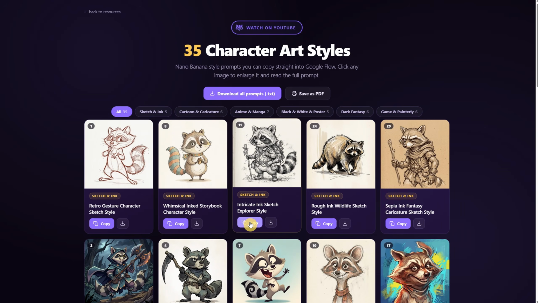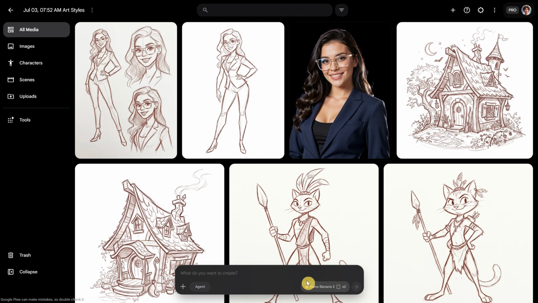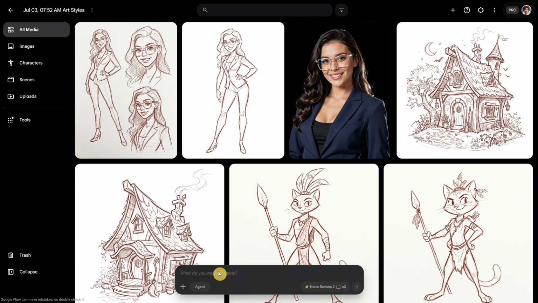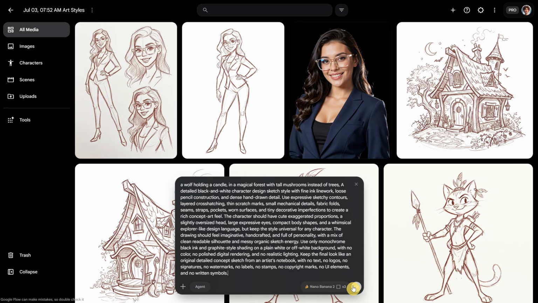Now I will try a different style, like this Explorer sketch style, which can turn almost any character into an Explorer-themed sketch. I will use a square ratio because it fits the screen better for recording, and I will generate 3 images so I get a clean layout that fits nicely on my screen. Let's say I want a wolf holding a candle in a magical forest with giant mushrooms instead of trees. Then I paste the art style prompt and generate.